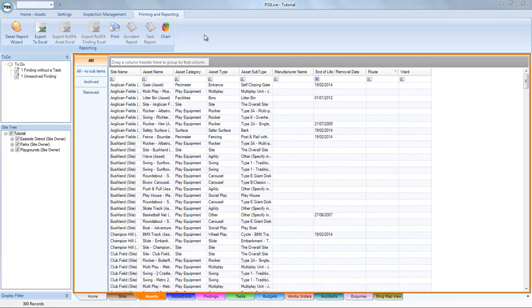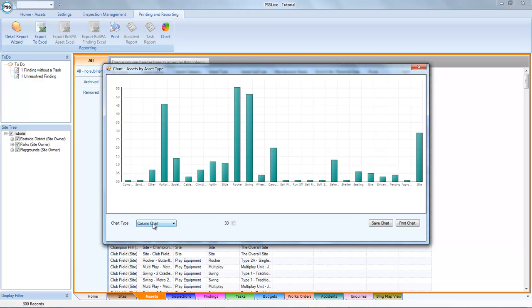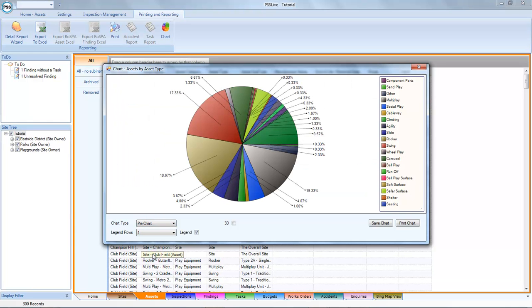Simple charts can be created by selecting the Chart button and choosing the required type. These charts can then be printed or saved.